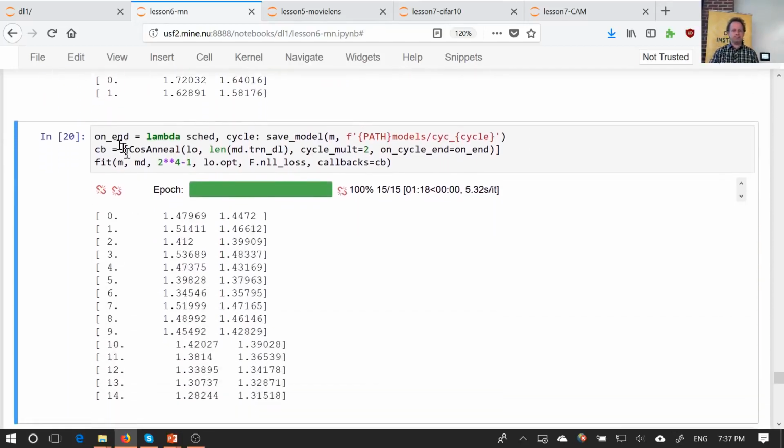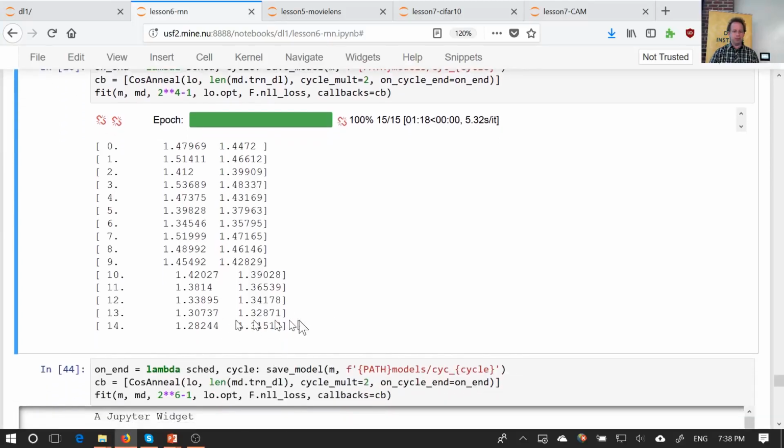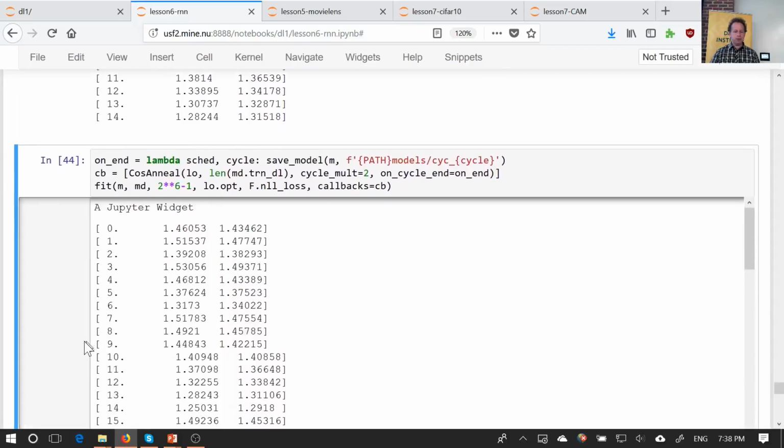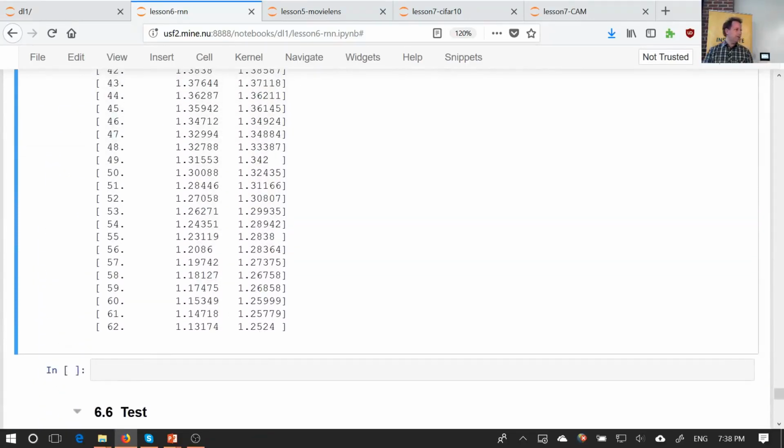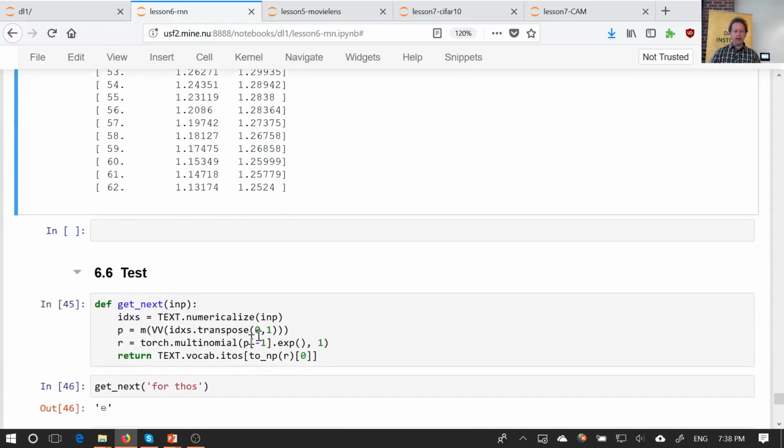So in this case, by passing in that callback, we're getting SGDR, and that's able to get us down to 1.31 here. Then we can train a little bit more, and eventually get down to 1.25. And so we can now test that out.